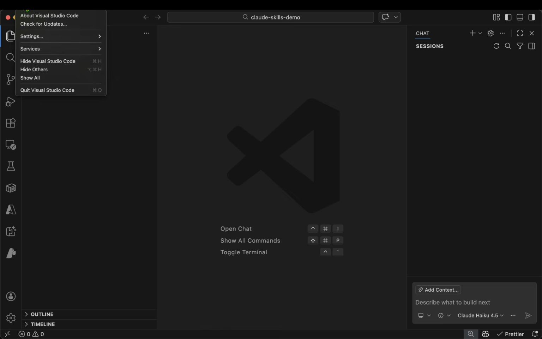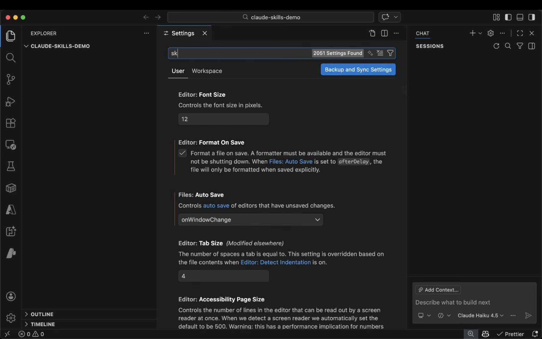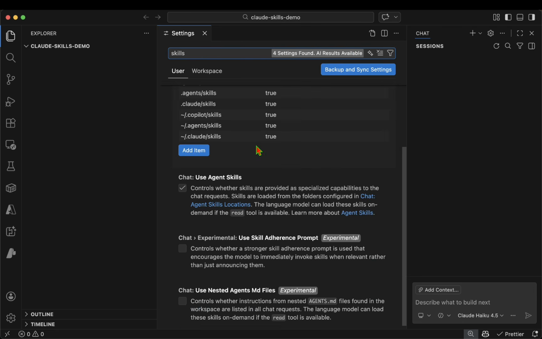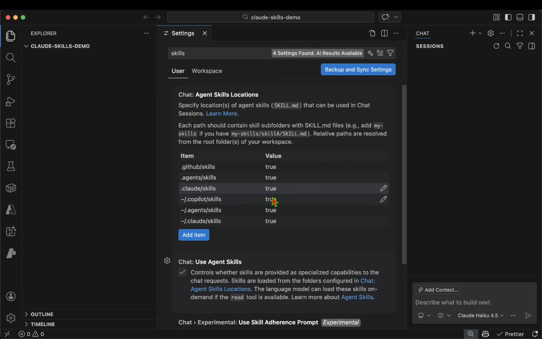And I'm going to go to settings, and if I just search for skills, we are getting this. Under chat, use agent skills, this checkbox is checked for me. So if you want to disable it, you can uncheck it. But I want to enable it because I'm now going to use the agent skills.